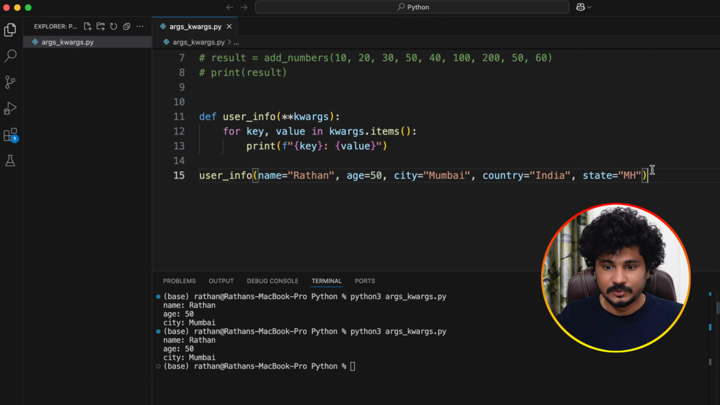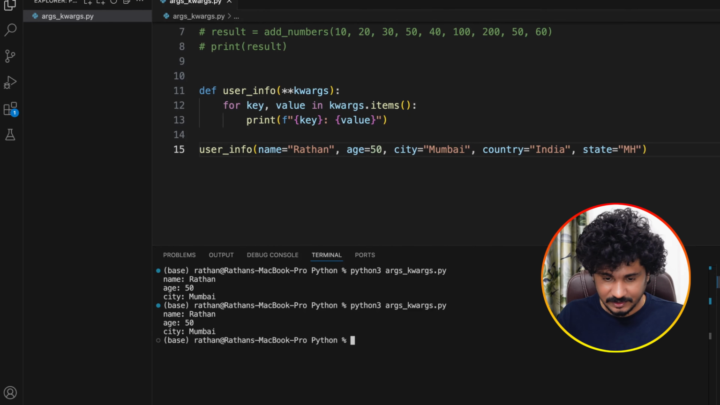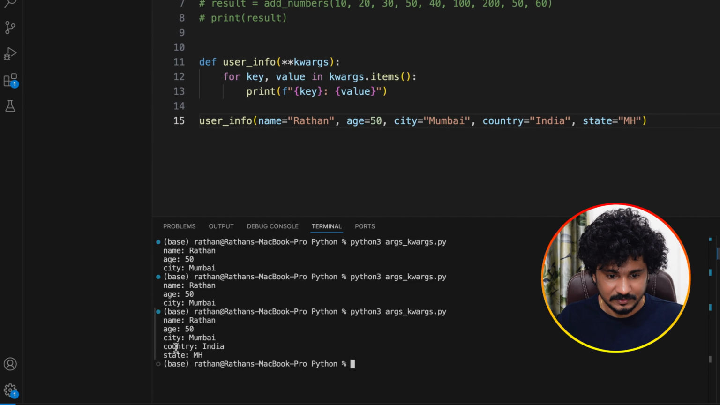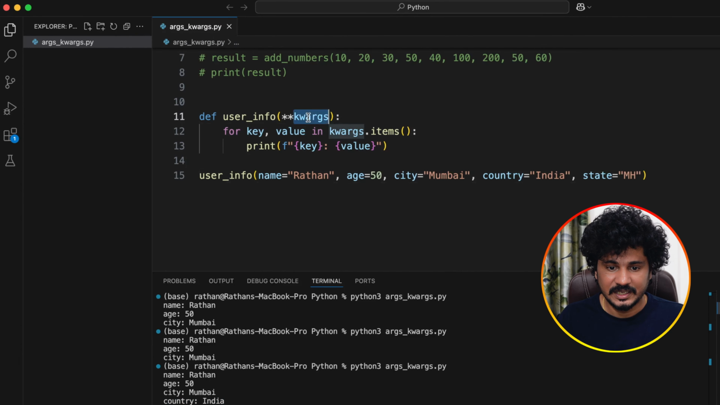So you don't have to modify anything here in the function definition. Just pass the named arguments, and this KW args will handle it for you. Now let me run it and show you. You can see you can pass any number of named arguments. And also this name KW args is just a convention. You can use anything like star options, star data, or anything you want. All right, so that's about KW args.